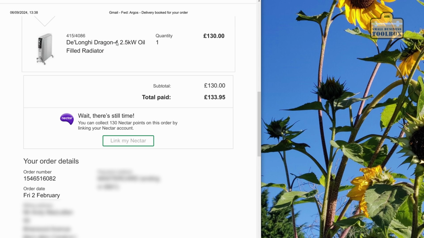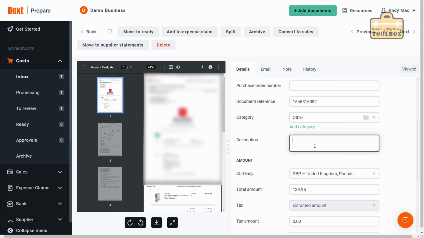The only thing it hasn't really worked out is what the item is, and I'm not really surprised. It's an oil-filled radiator for the office, so I'm just going to put that in, radiator for office. And obviously you could set categories or whatever for that sort of thing.